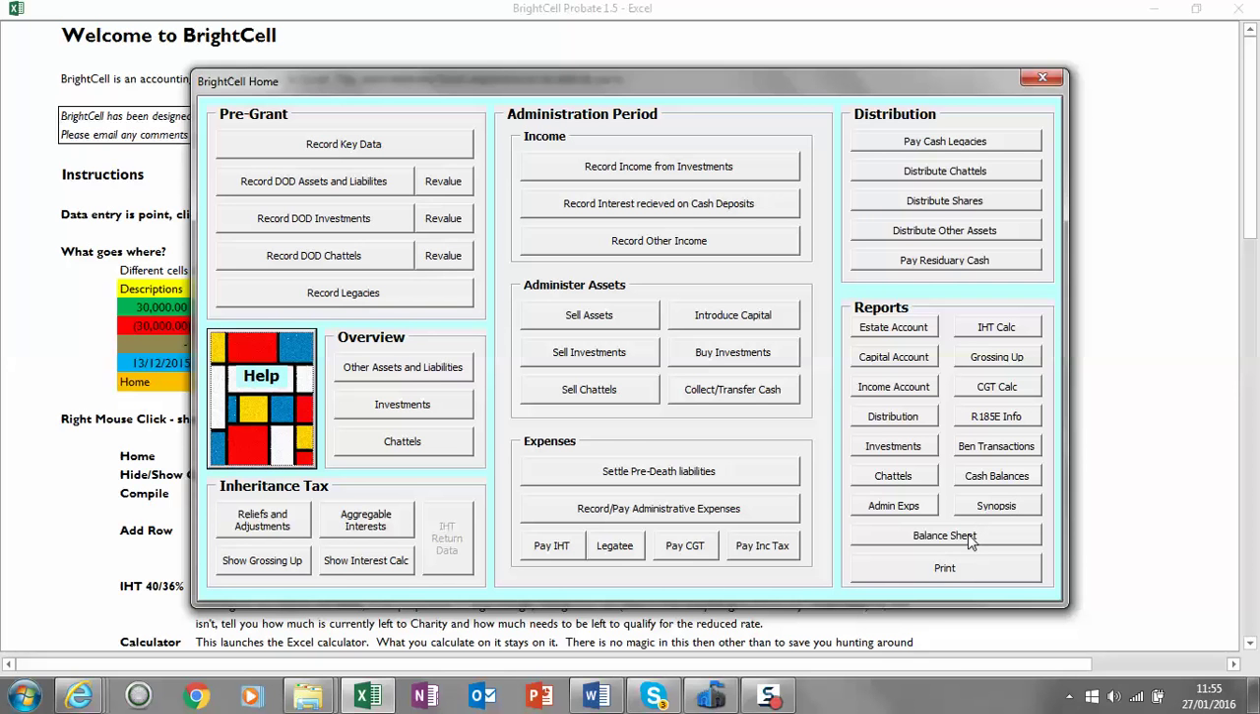Balance sheet, this is great because you can click this at any time and you will instantly see whether you are balancing. And if you're not, then you can begin to hunt around and find out where the problem is. But it means that at any time, again, you can produce that to the executors. So for example, if somebody's saying, where are we? You can just say, well, let me just click on balance sheet and I can send that to you.